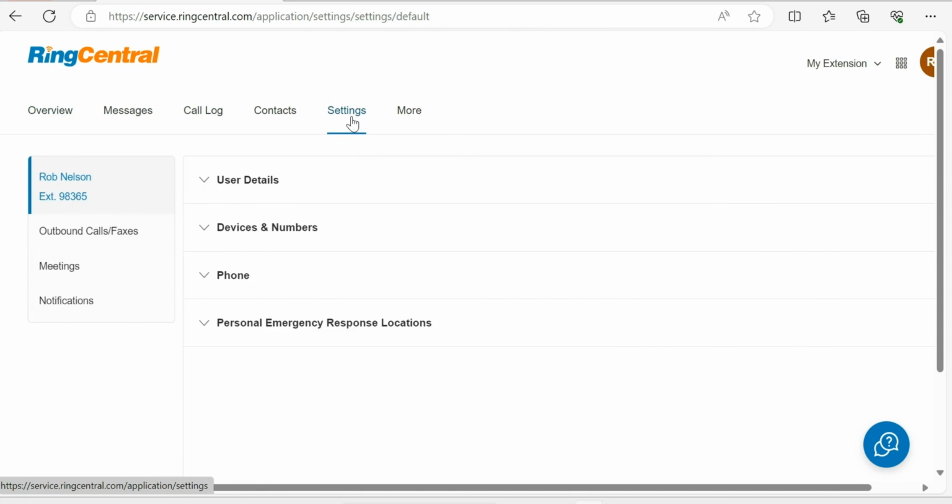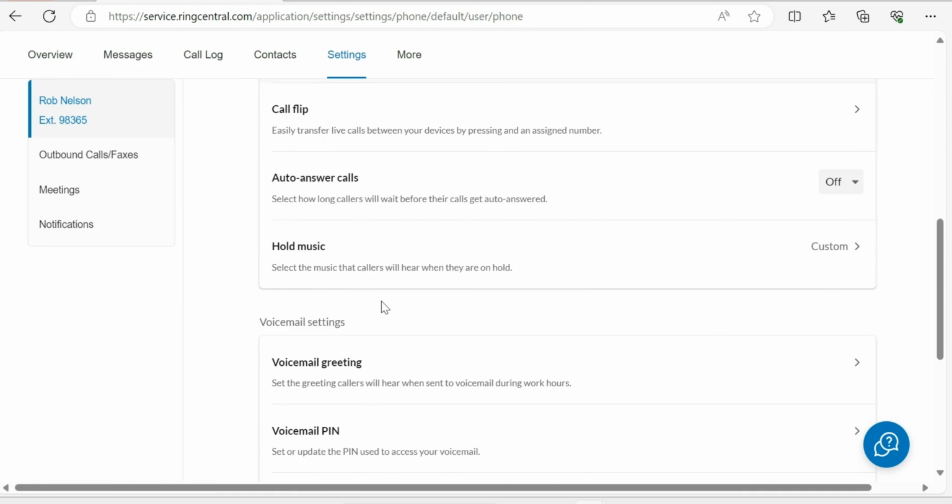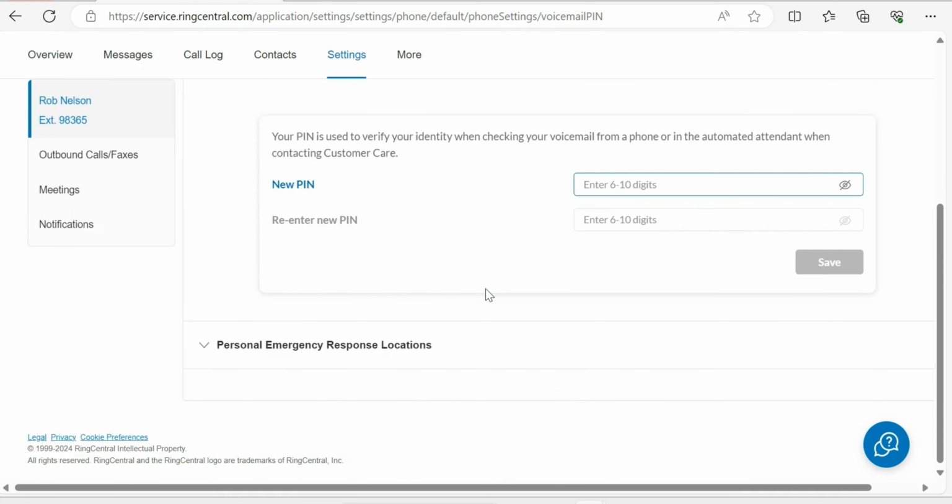We'll come to settings, and it's the exact same process. Under the phone, you get call rules, voicemail, and we just scroll down till we come to the voicemail pin. And here it is. Now I can change my voicemail pin, type it in twice, and hit save.